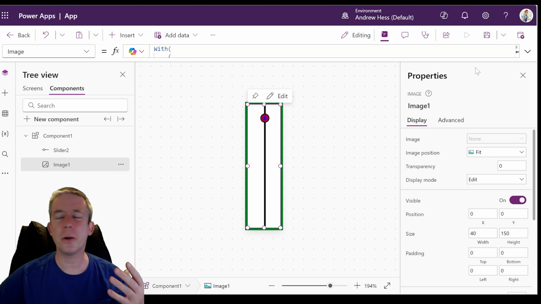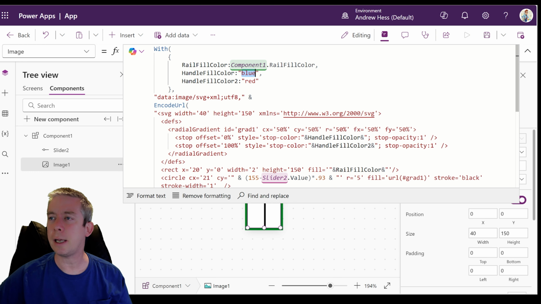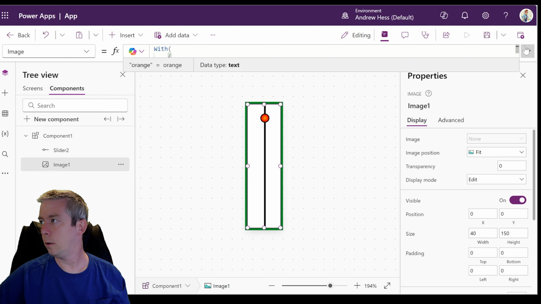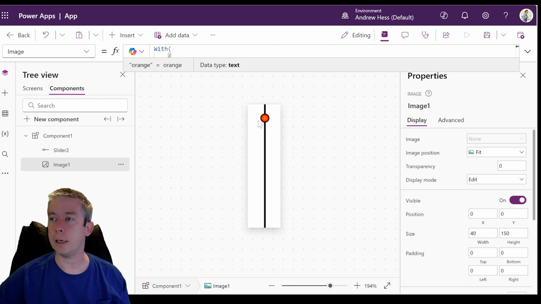So now we have a blue and a red. I feel like it's terrible. Maybe this is actually an orange. So that looks really nice. Wow, does that look good? So that looks really nice.